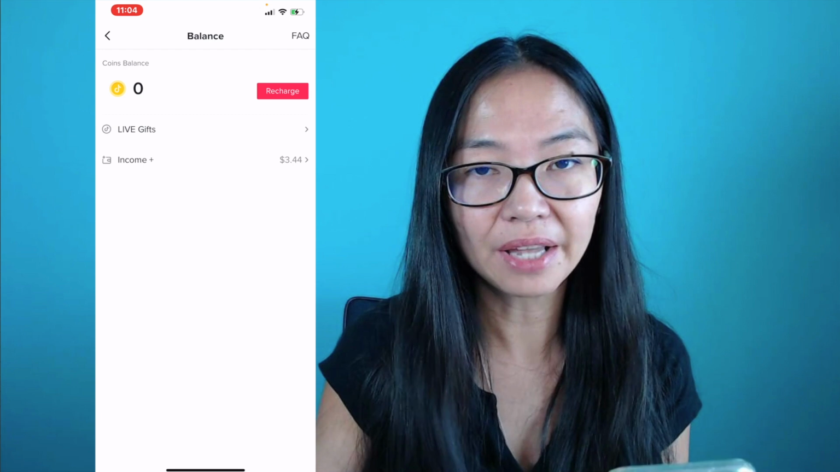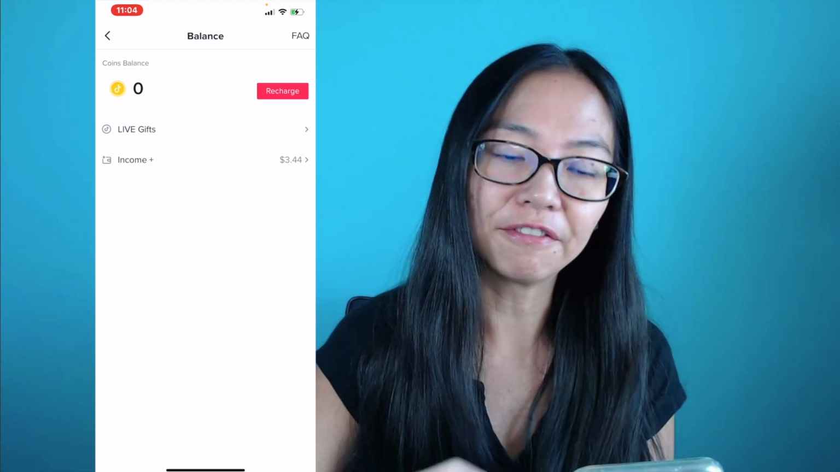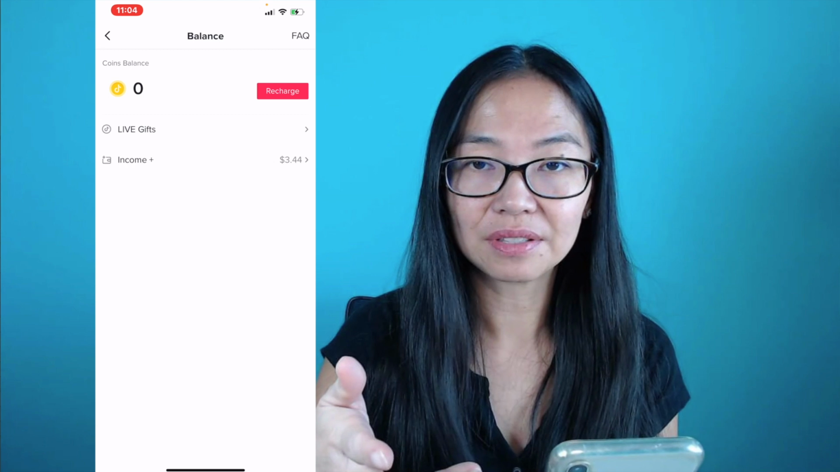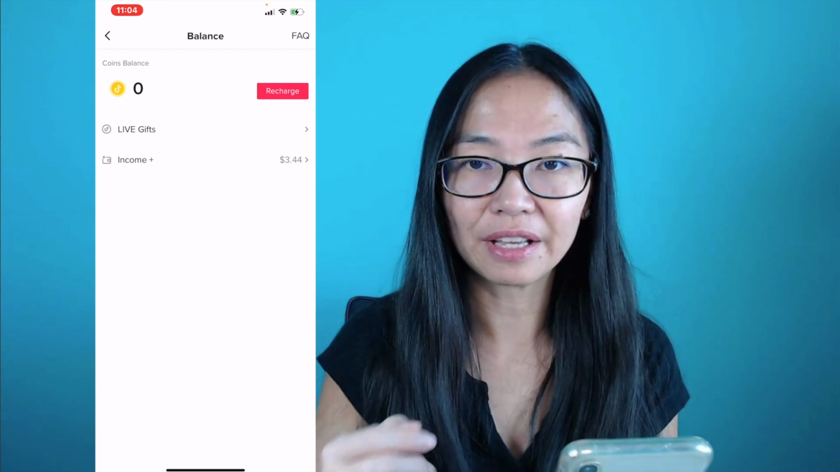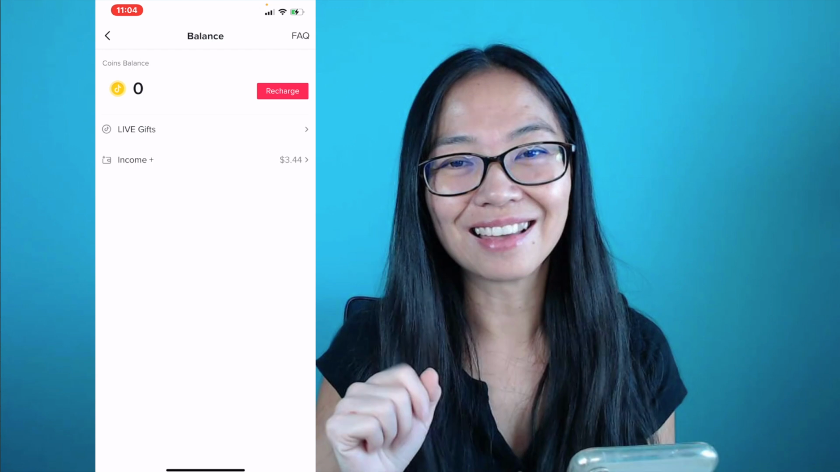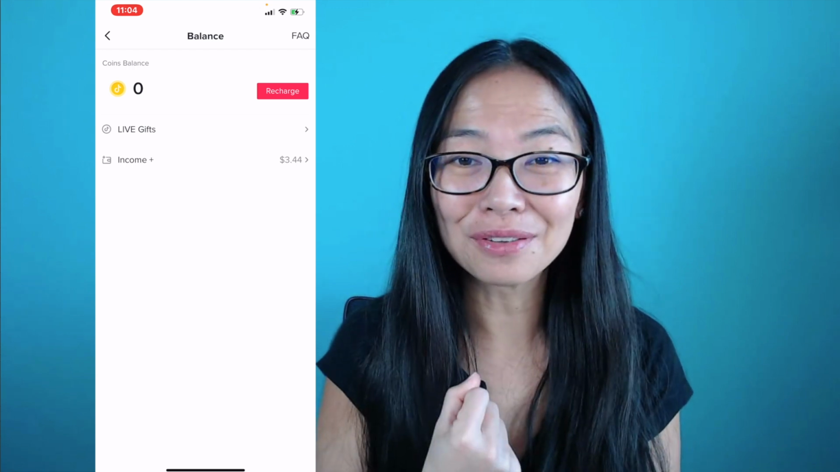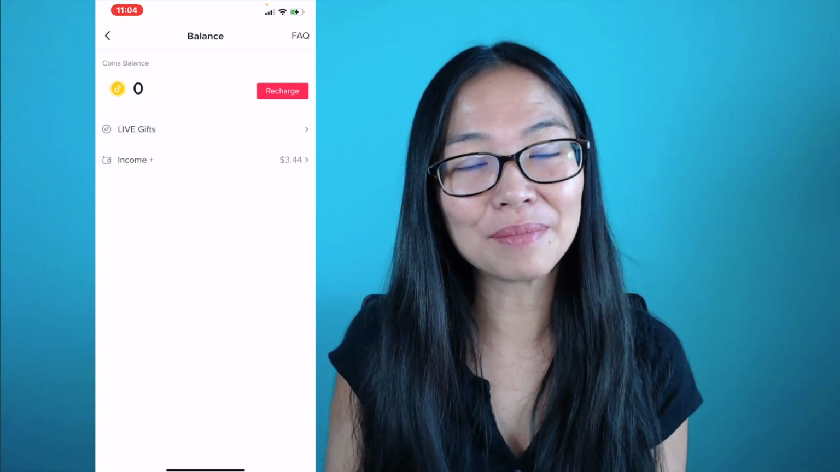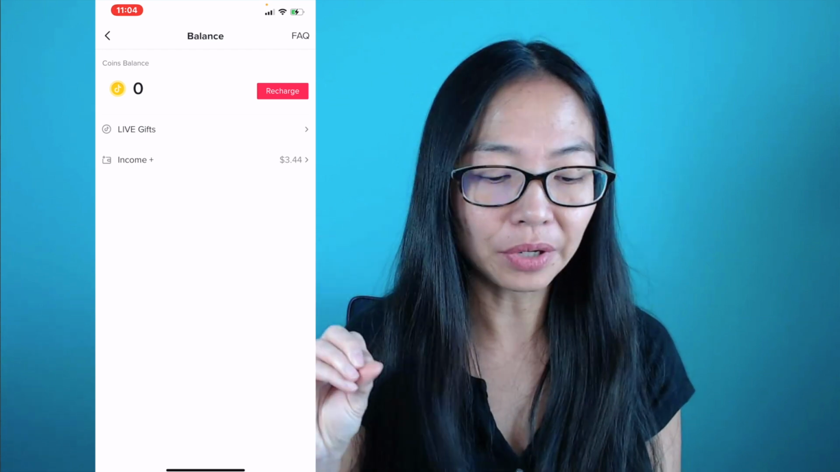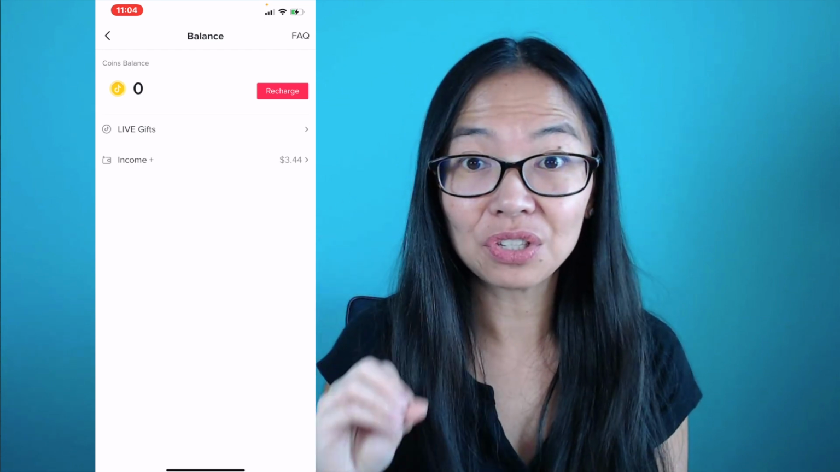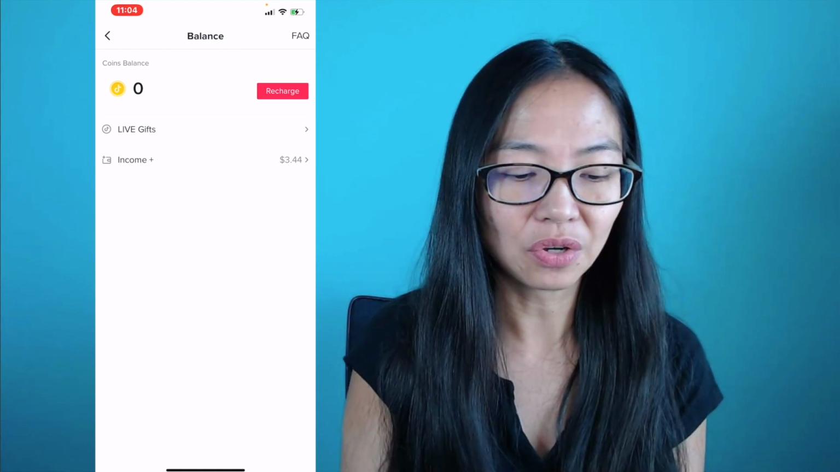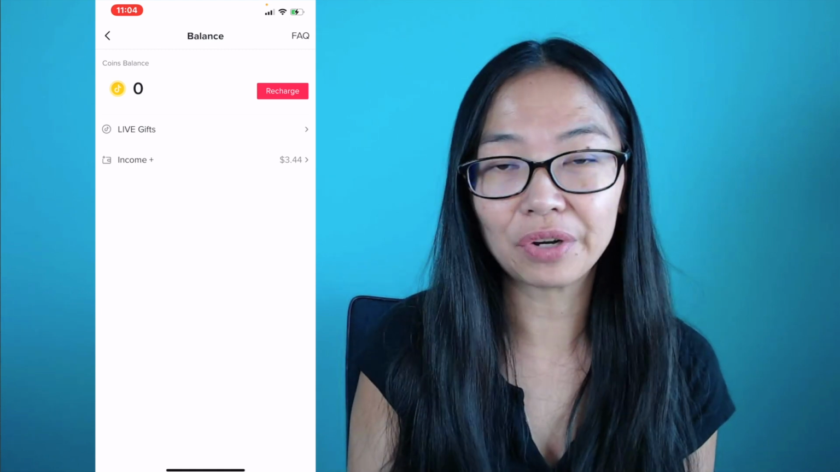And the purpose of buying the coins is so that you could give gifts, because those coins will turn to gifts to the creator you want to give it to while they're on live. And if you're the one hosting the live, then you're going to receive those gifts, and those gifts will turn to diamonds. Now, once you have finished your live, you will get a summary of how many gifts you received, how many diamonds that converted into. So after your live, you could take a screenshot of it.